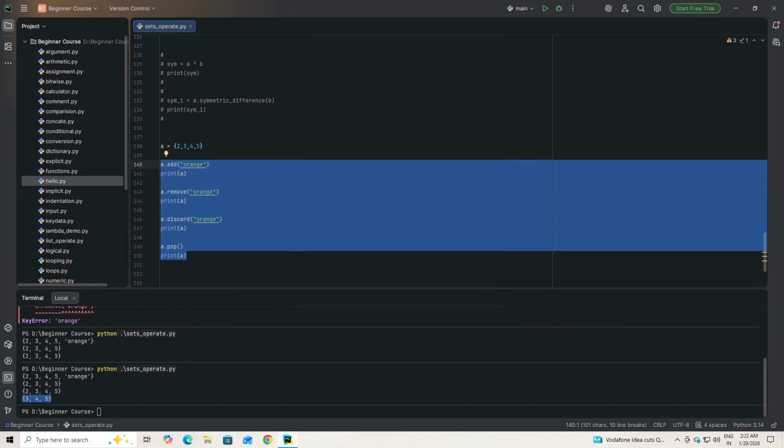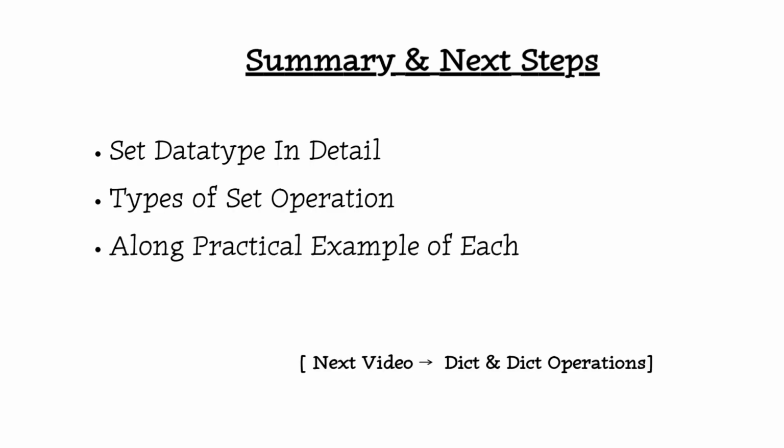So friends, today we learned about Python set and their set operations. In the next video, we are going to cover the dictionary data type as well, where data is stored in a key value pair specifically. We'll see them in a practical approach as well and perform them in various ways.